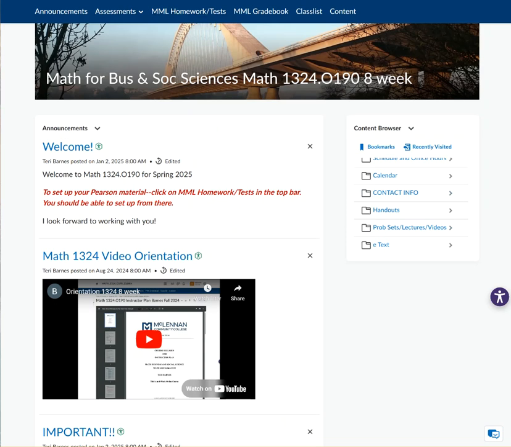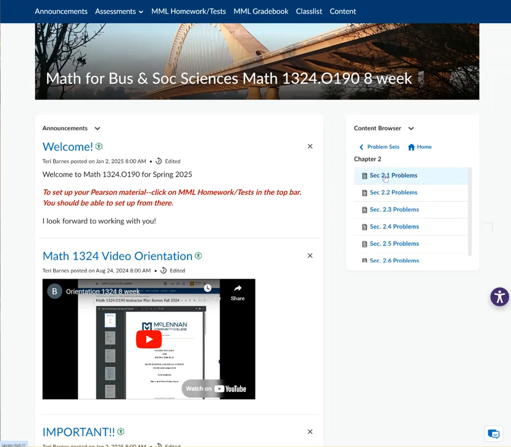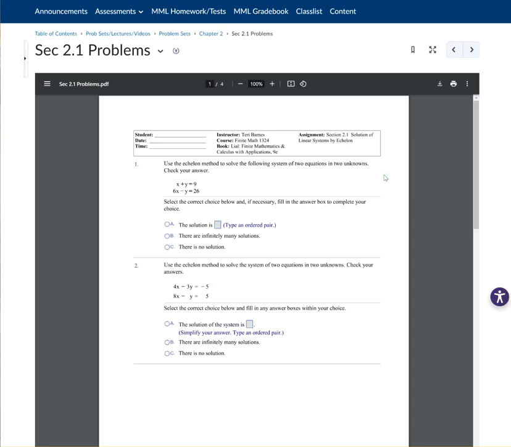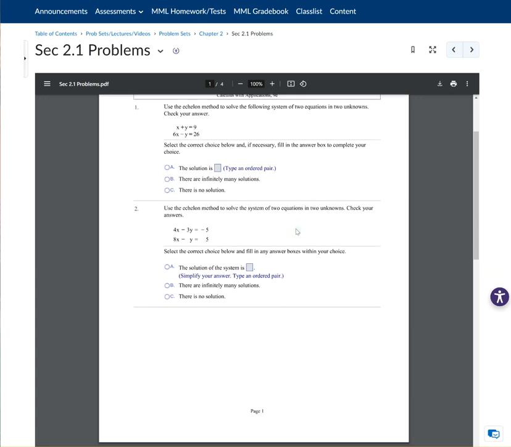Okay, so now we get to the meat of the course. This is where everything is. So if you click here, there are 3 tabs: problem sets, lecture notes, video, lecture playlists. So what I suggest you do is go to problem sets, go to whatever chapter you're on. We'll start with 2.1. And these are some blank problems.